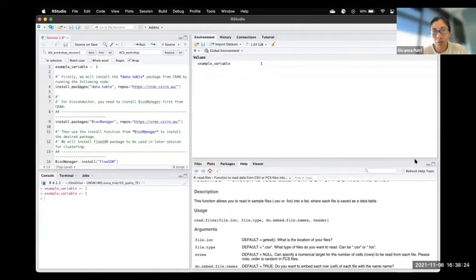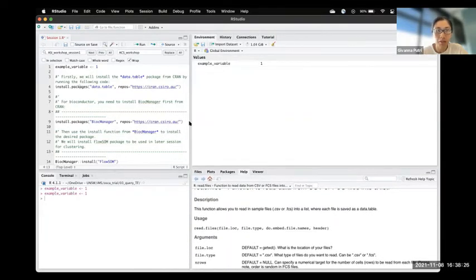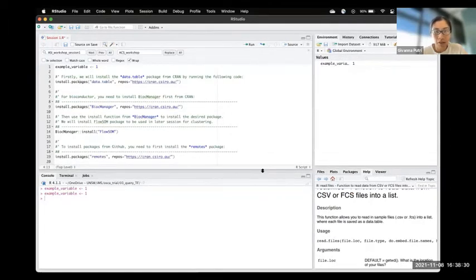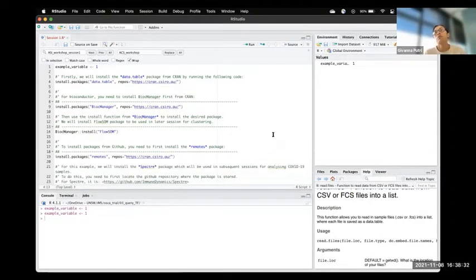Sorry, I'm just trying to minimize this so that I can go back to the text editor. Here we go. Right, so that is just a quick layout of RStudio. It will look similar on the virtual machine or on any Windows machine or Mac machine, to be honest.